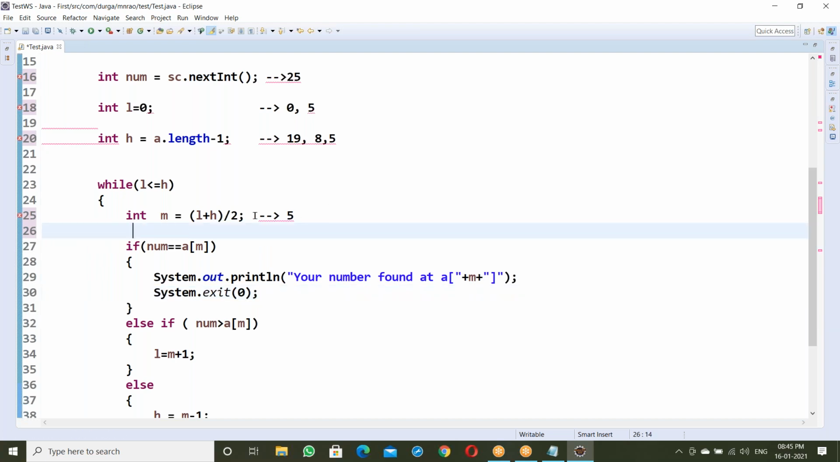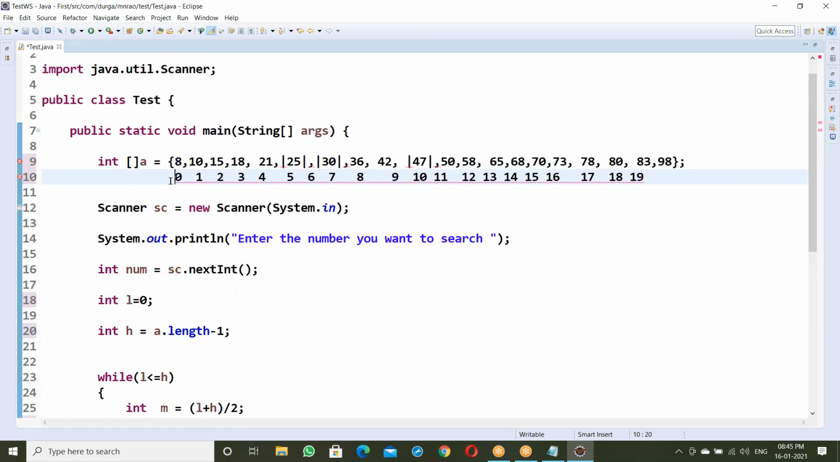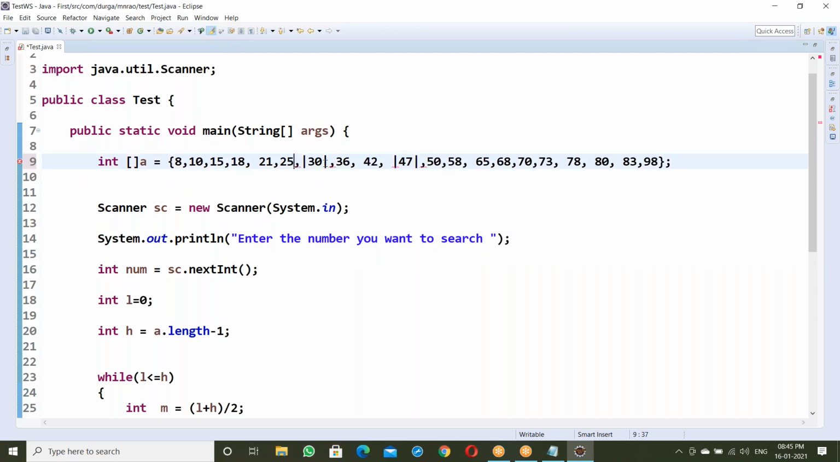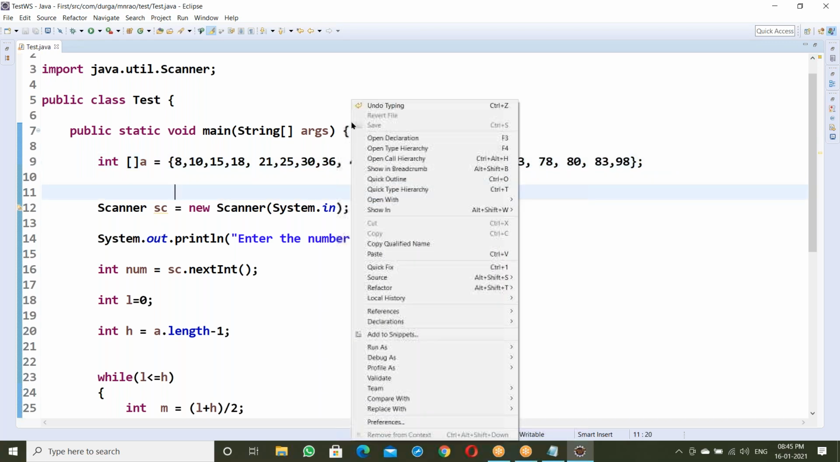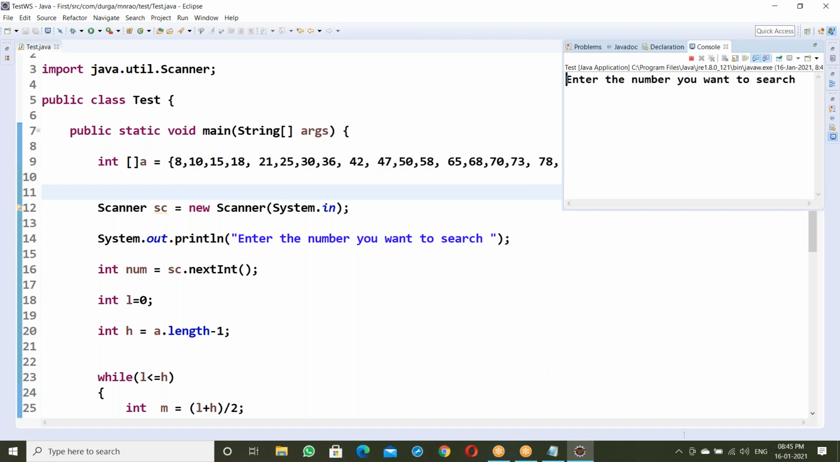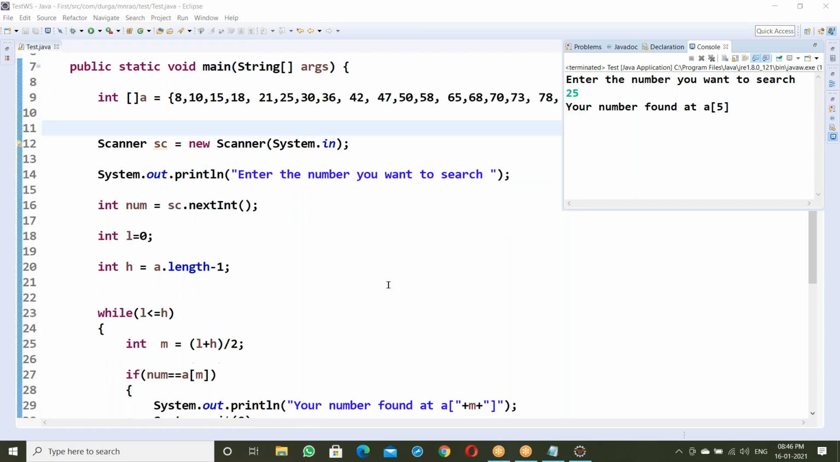Now here, let us see about the conditions. First, let us try this one here. Run as. One second, some error. Yes, enter the number you want to search. 25. Yes, your number found at A of 5.